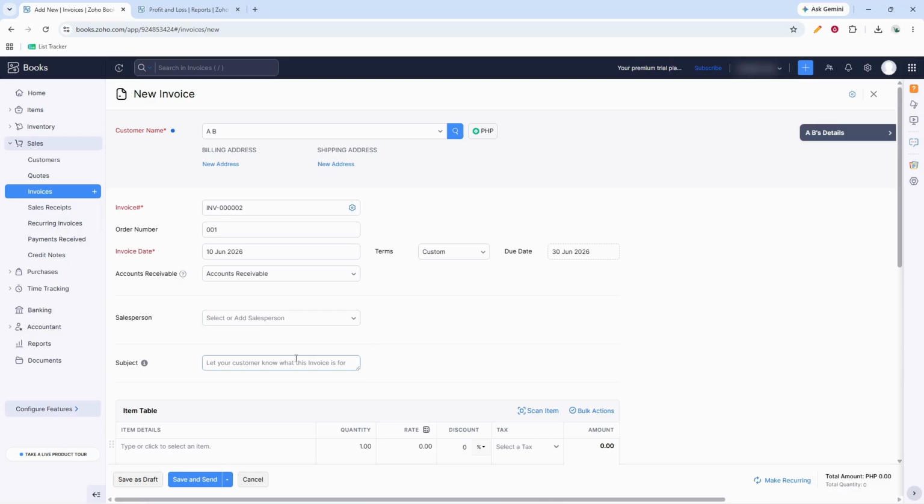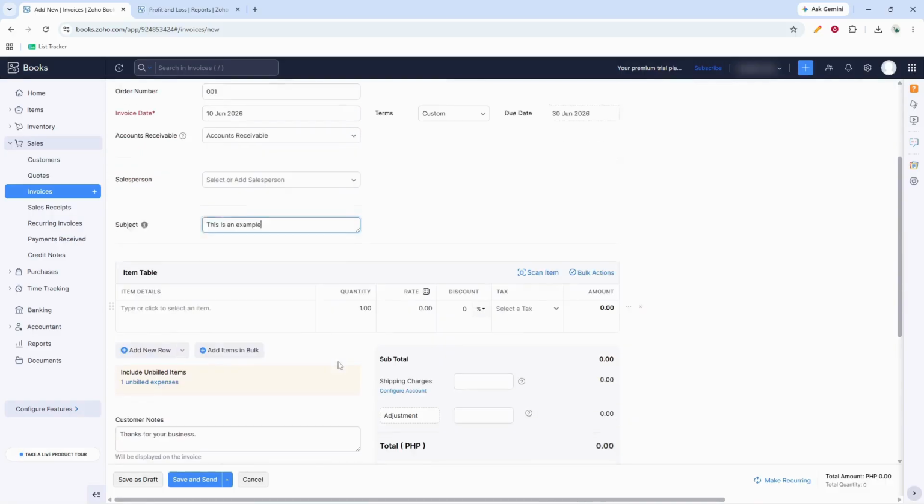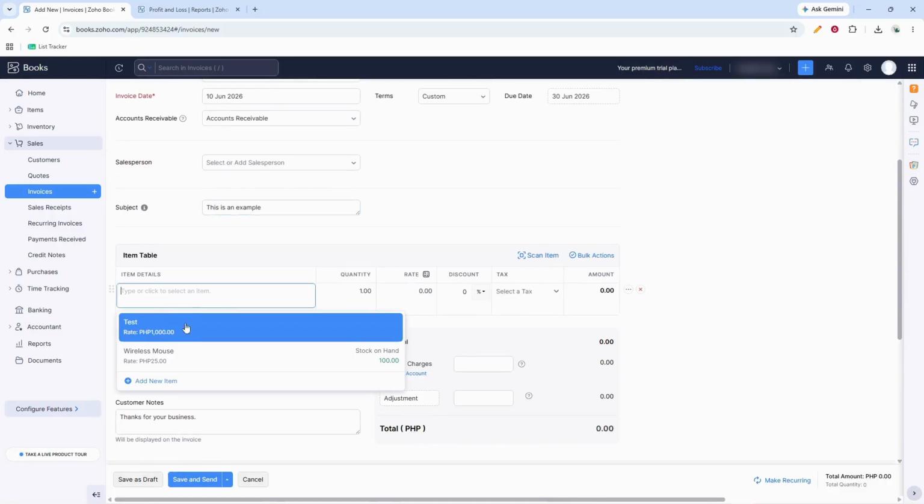Then enter a subject for the invoice. A clear subject can make the invoice easier to identify later. Now you can add the invoice items. Click the Item Details field and select an item.